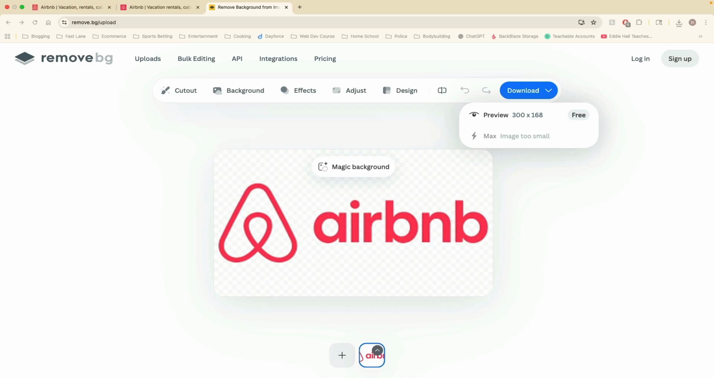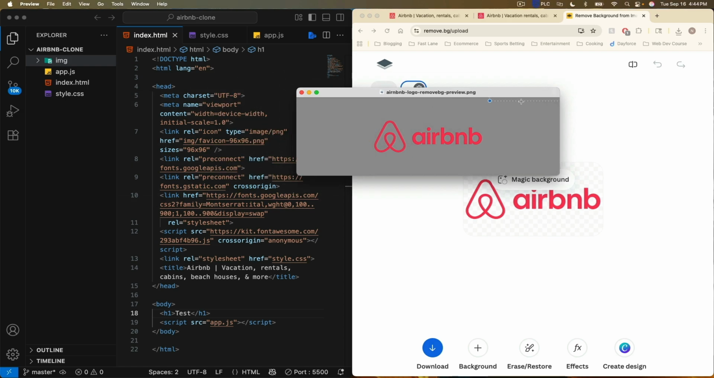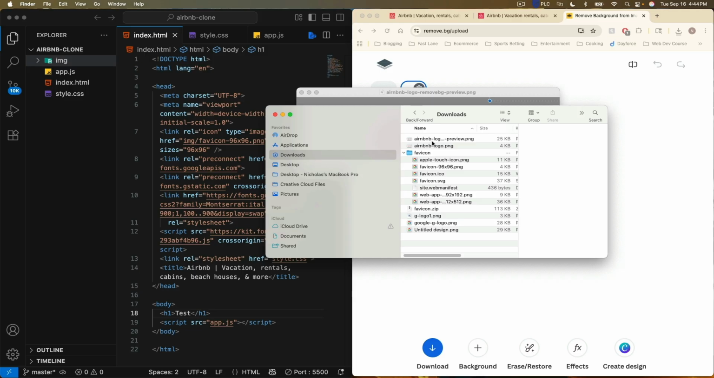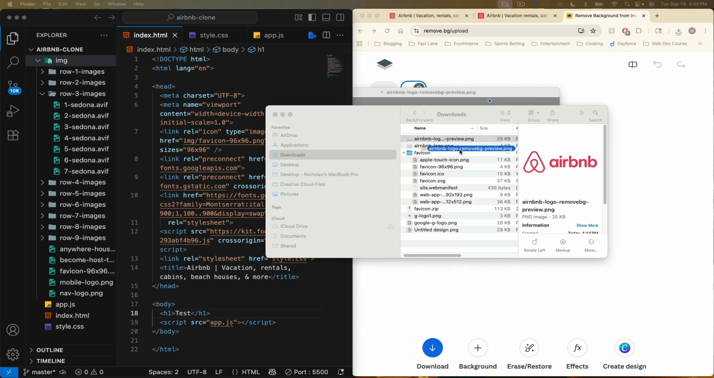And then if you open it in whatever you use to preview, on Mac it's called the Preview app, you'll see that it's transparent. Then you'll go in your folder, wherever it is in your downloads. You're going to get the preview logo, remove BG, preview.png. That's what it should be called after you use the website, and you'll just drag it over into your images folder.